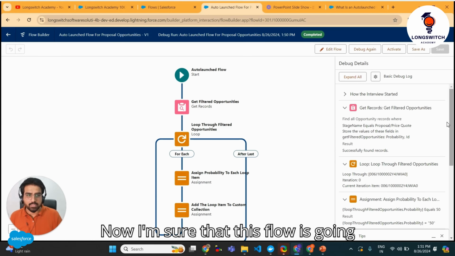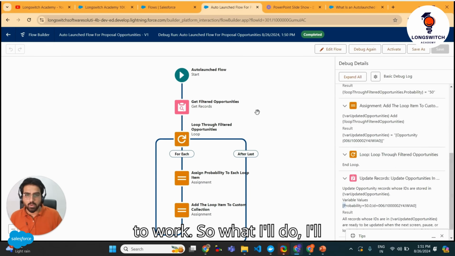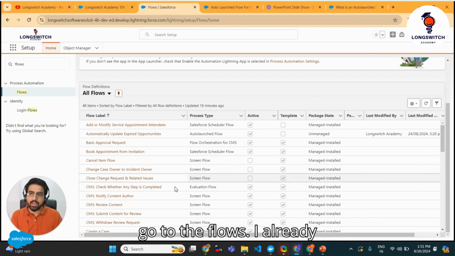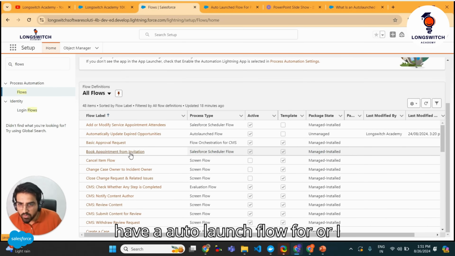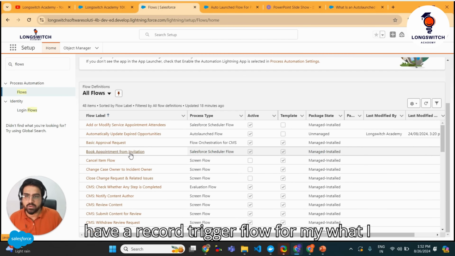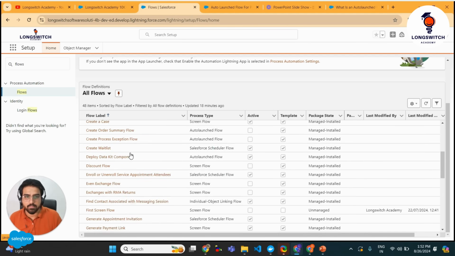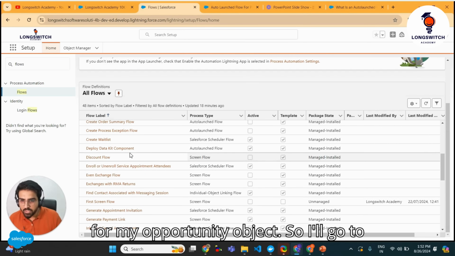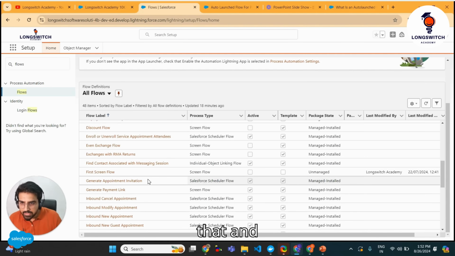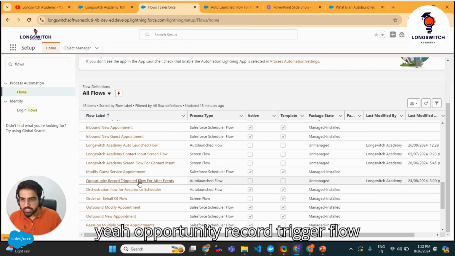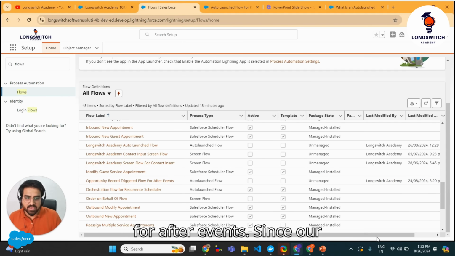Now I'm sure that this flow is going to work, so I'll activate it. I'll go to the flows. I already have a record triggered flow for my opportunity object. So I'll go to that. Yeah, opportunity record triggered flow for after events.